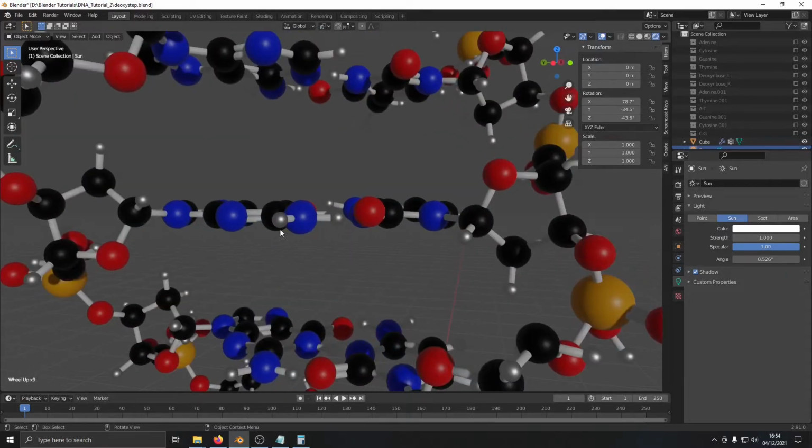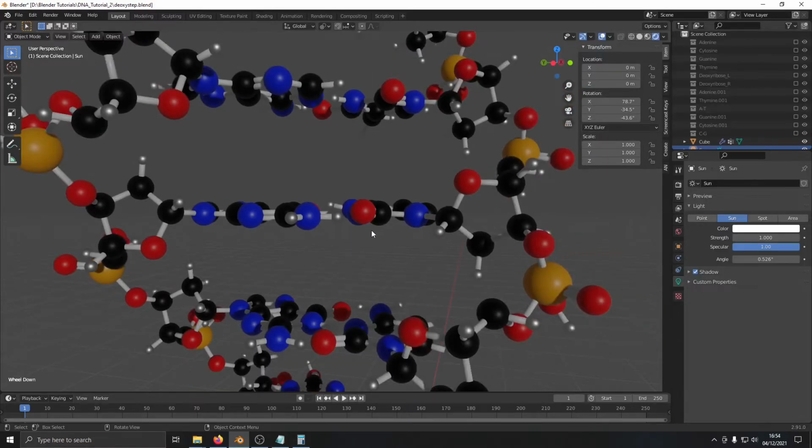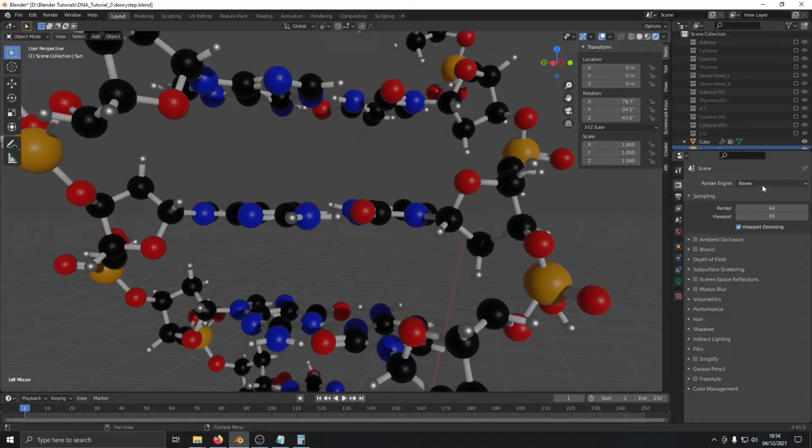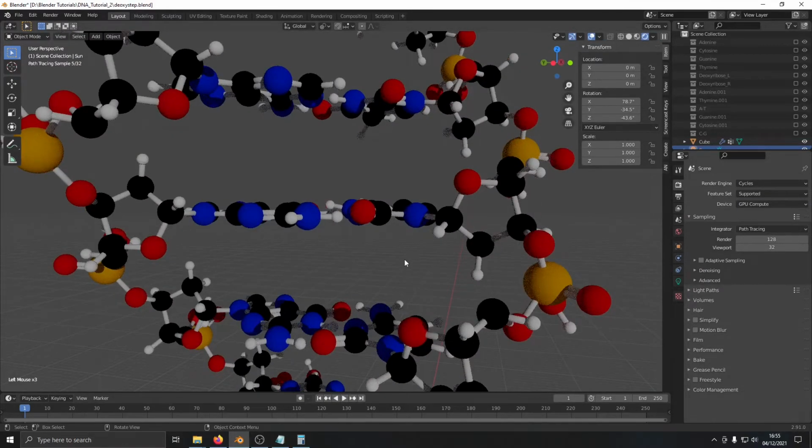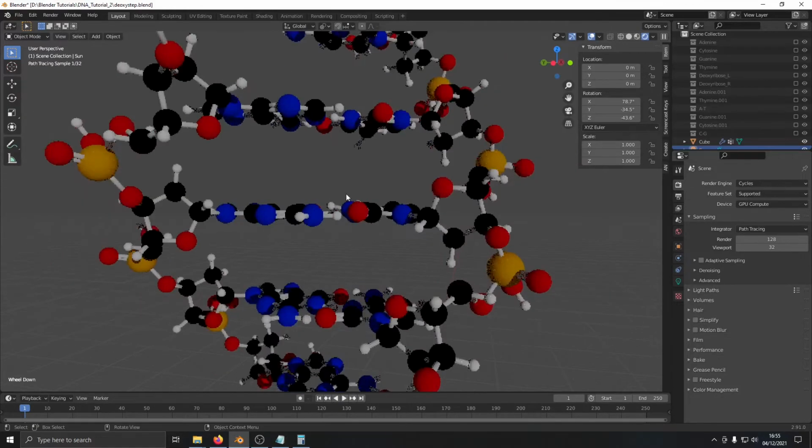Now, this is currently operating in Eevee, which is why it looks kind of weird and cartoony. So if we go to render properties on the right here, clicking the camera, we can put this into Cycles and then use the GPU to render it, which should be a lot better. It still looks really matte and plasticky, but this is now a problem of the materials rather than the rendering. So now we need to sort out the materials.